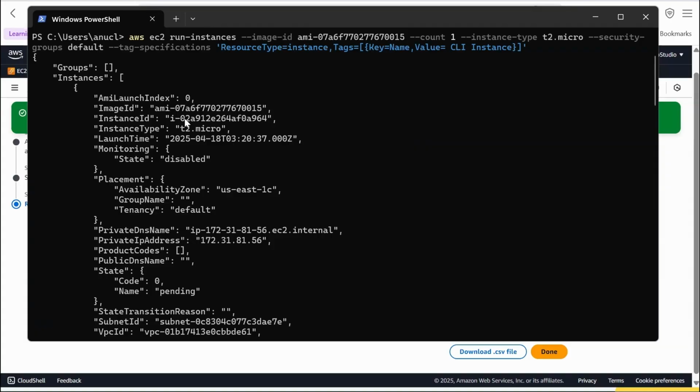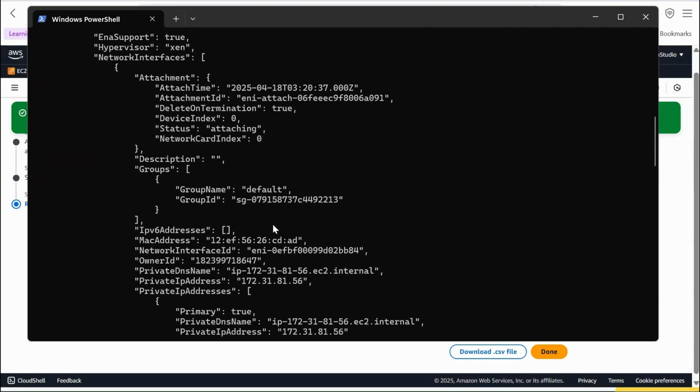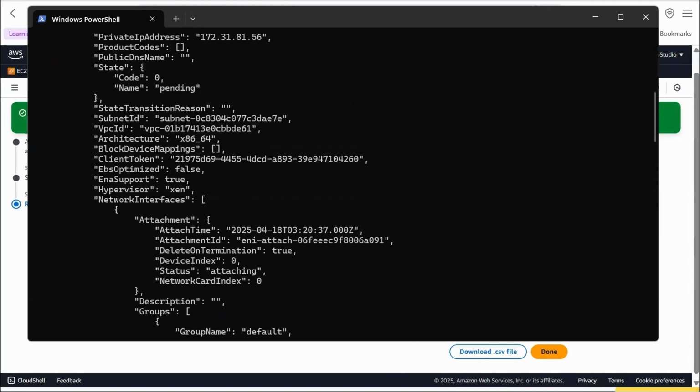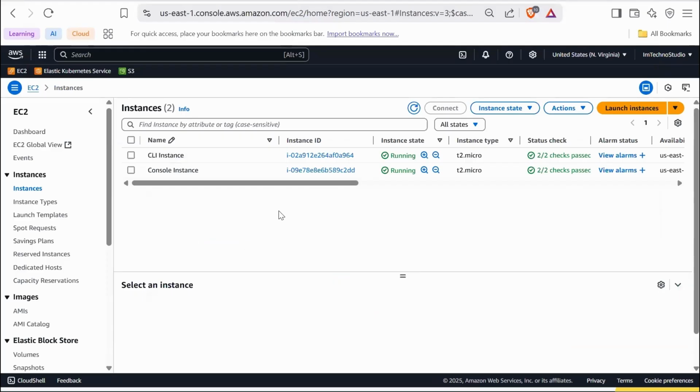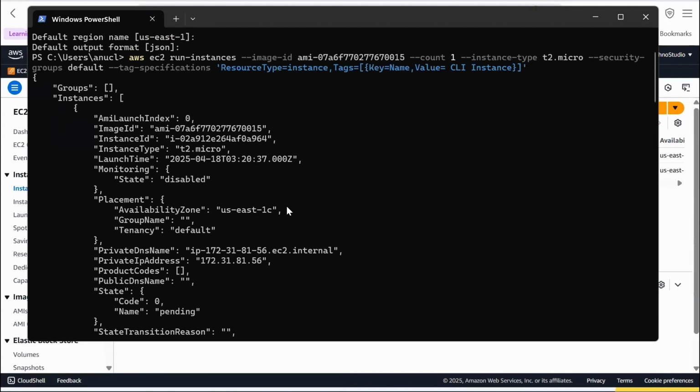And you can see the instance ID, the instance type, the launch time, the availability zone, and many more details. And you'll also see the instance reflected in the console. Okay, so you can see the tag which is applied and the instance ID which ends with A964, which is the same which got launched, ends with A964.